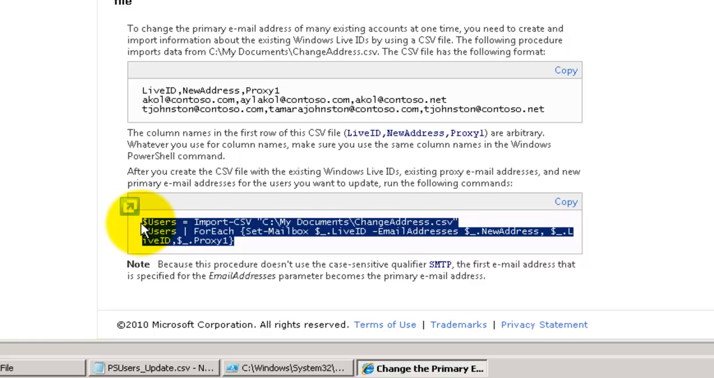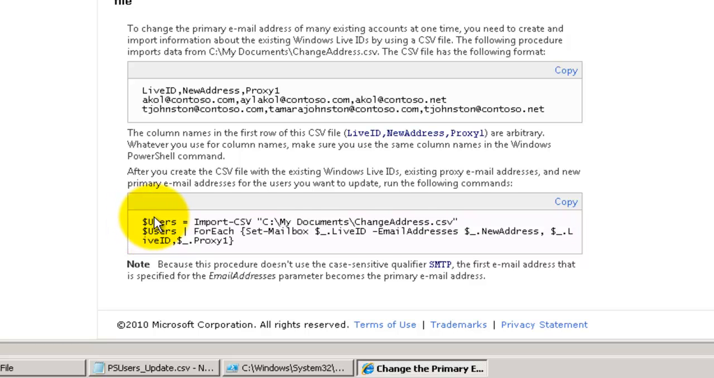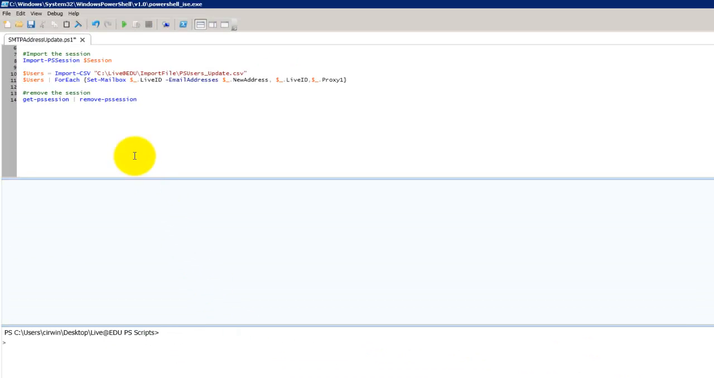Basically, it's 3 lines. It's a $user, which is a variable, equals import-CSV. That's a cmdlet that's going to parse the CSV file that we provided. Then we're piping the information from $user into a for-each loop, and we're running a Set-Mailbox cmdlet here, and we're passing it the Live ID credential. Then we're passing a parameter of EmailAddresses. We're passing in the new address, the Live ID, and the proxy address, and it's going to loop over every line in the CSV. So let's take a look at that code here.